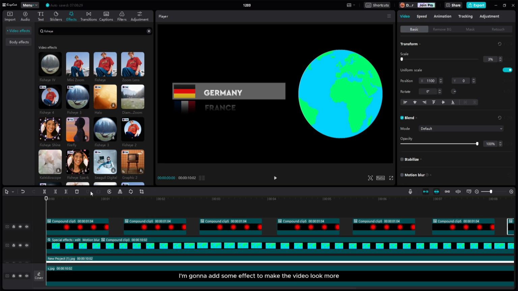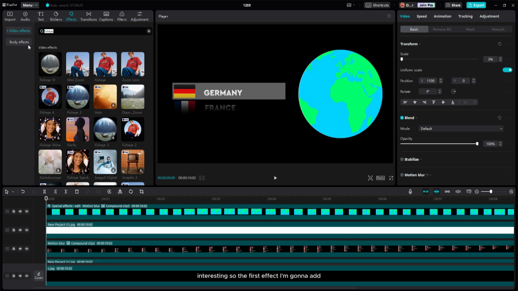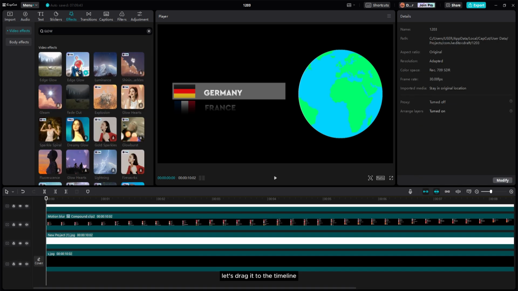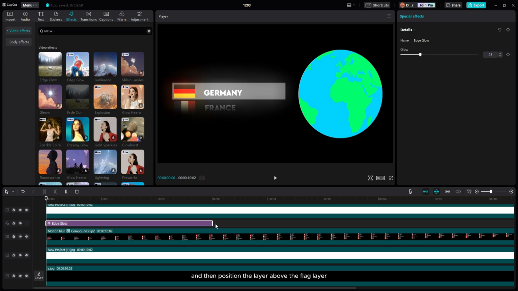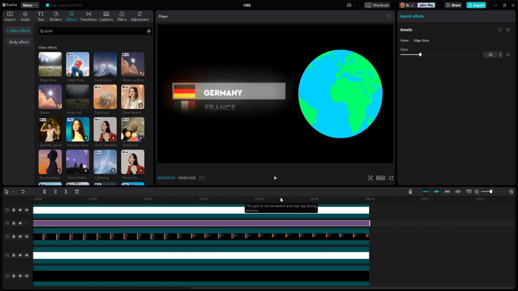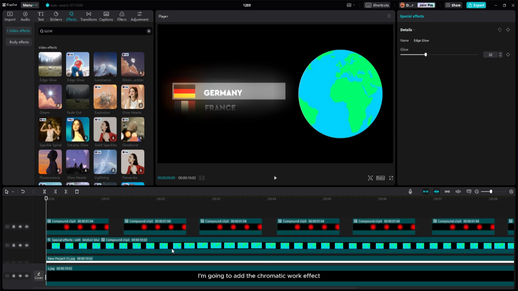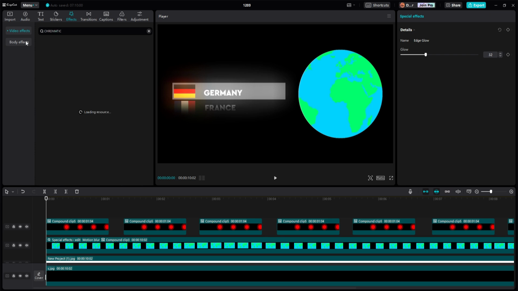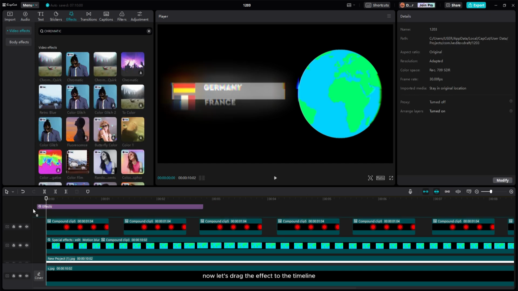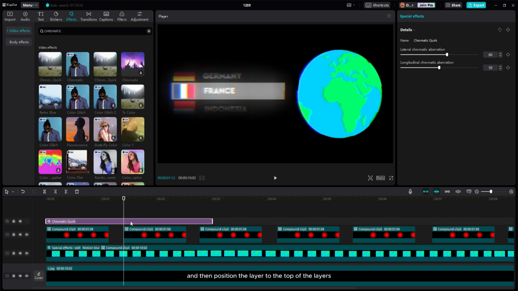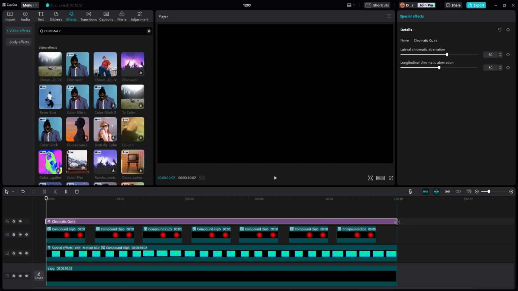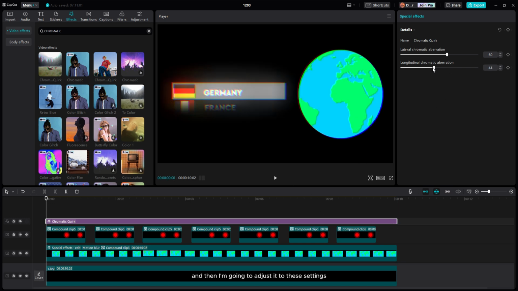And now I'm gonna add some effects to make the video look more interesting. For the first effect, I'm gonna add the edge glow effect. Let's drag it to the timeline and position the layer above the flag layer. Then I'm gonna adjust the glow intensity to 32. Now for the second effect, I'm gonna add the chromatic aberration effect. Let's drag the effect to the timeline, position the layer at the top of the layers, and then adjust it to these settings.